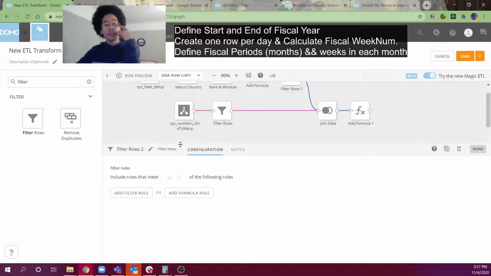Now, I'm going to filter for the number is less than or equal to 12, and greater than or equal to 1.